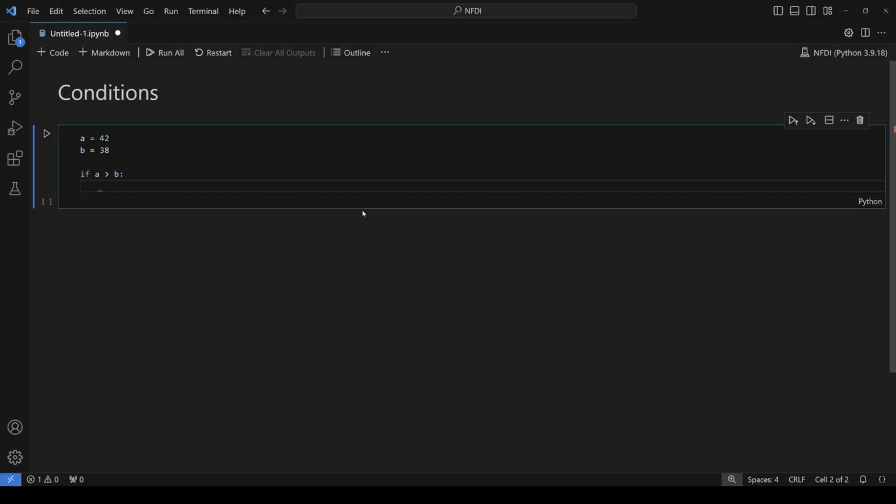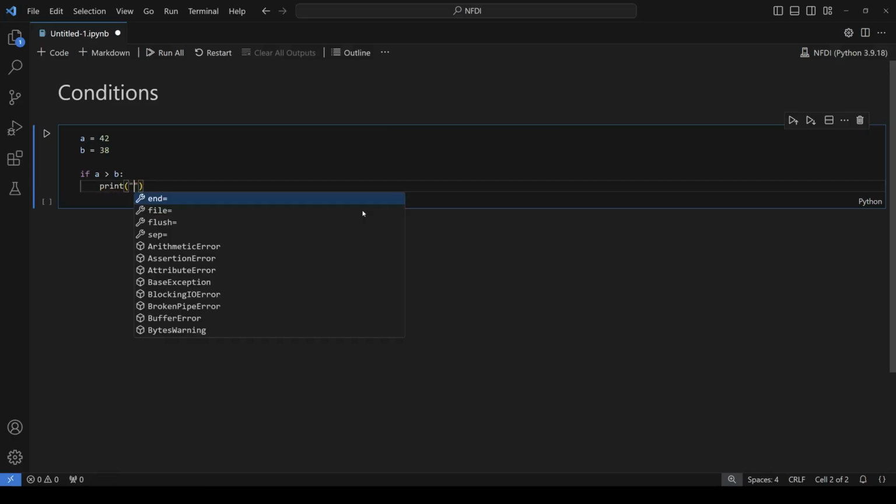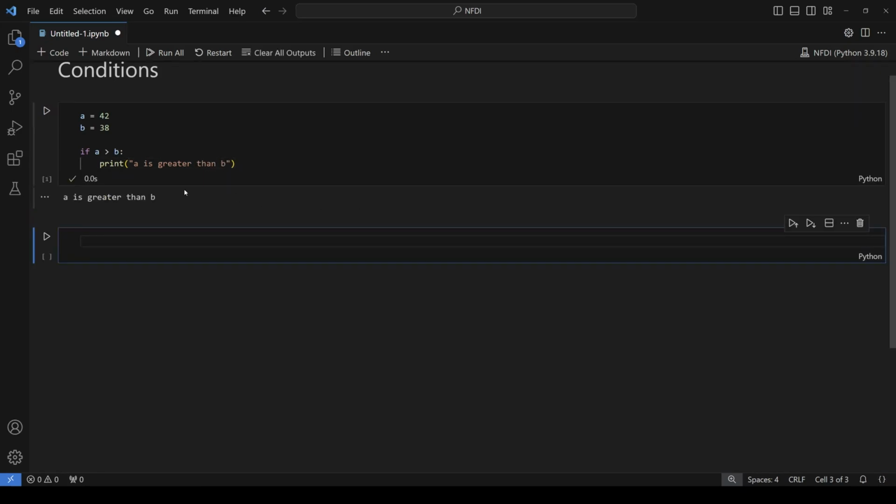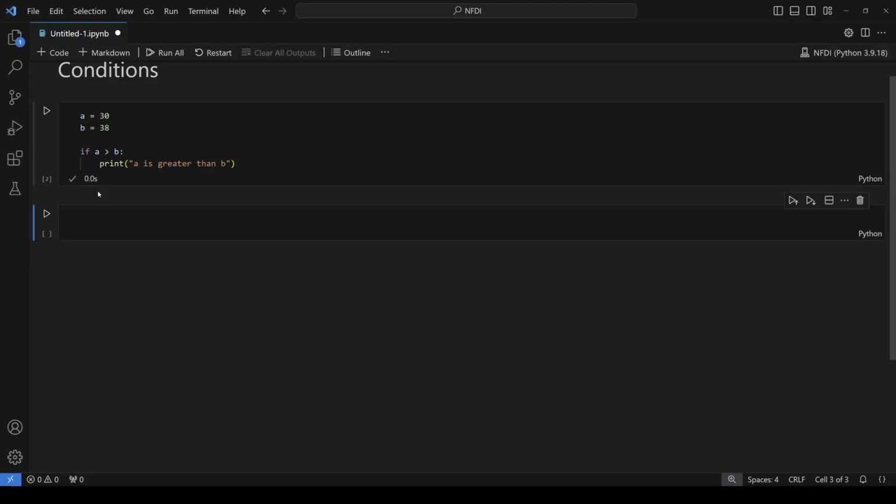Sometimes there's a lot of code written under a condition. I will just add a simple print statement here that should output the text A is greater than B. When I run this block of code, the print statement will also be executed, because in this case, A indeed is greater than B. If I were to change the value of A now, this code wouldn't be executed, because the condition would no longer be true.